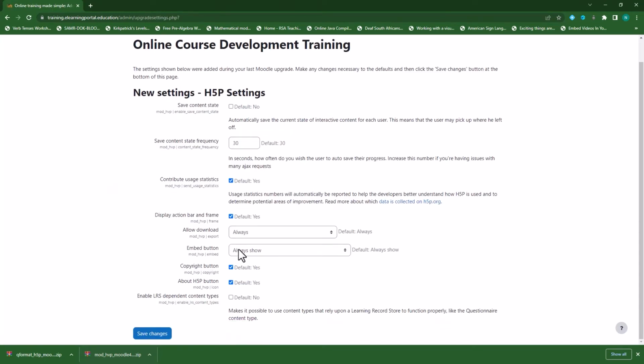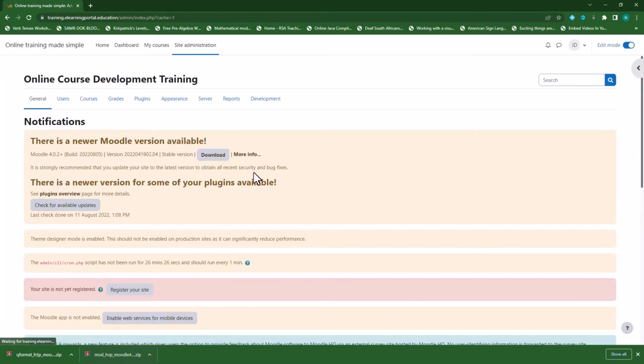You can leave all the content on its default settings. If you want to allow students to download the content, you select Always, or if you want them to embed your content, you also select Always Show. Okay, click on Save Changes, and there it's installed.